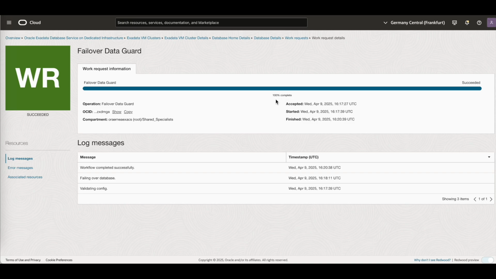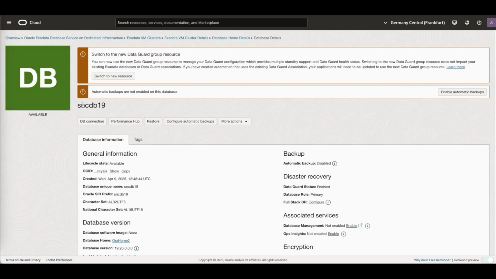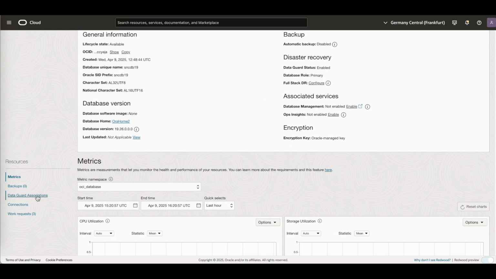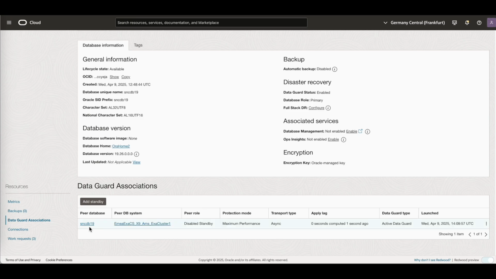So as seen here, the work request is successfully completed. So if you see here, now the standby is converted back to a primary database. And if you see the peer role for the earlier primary, it is now showing a disabled standby.